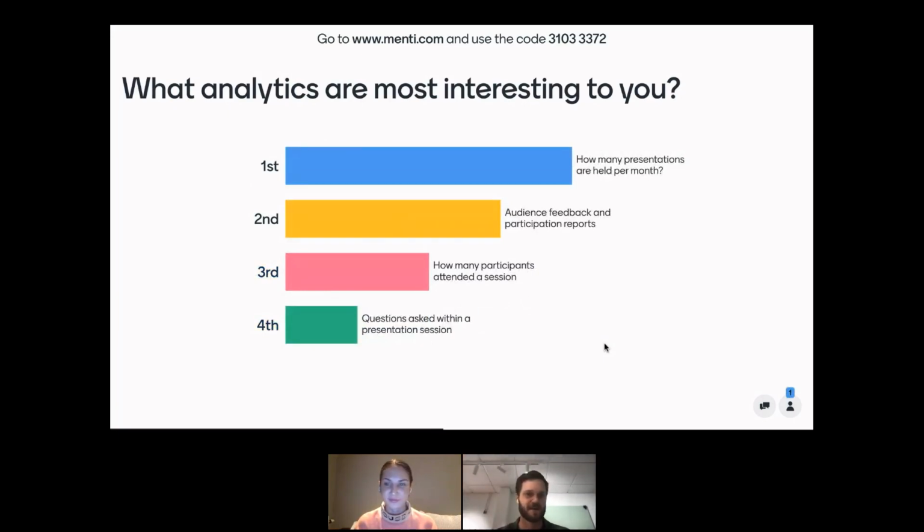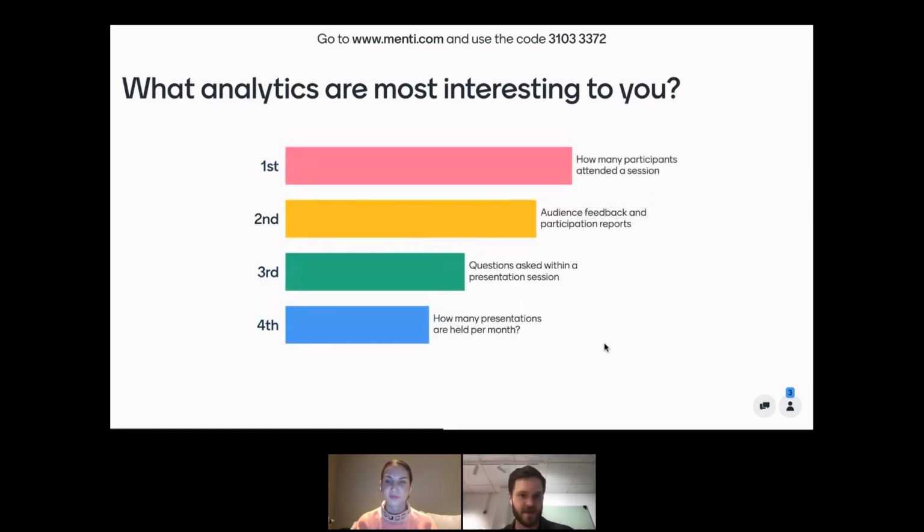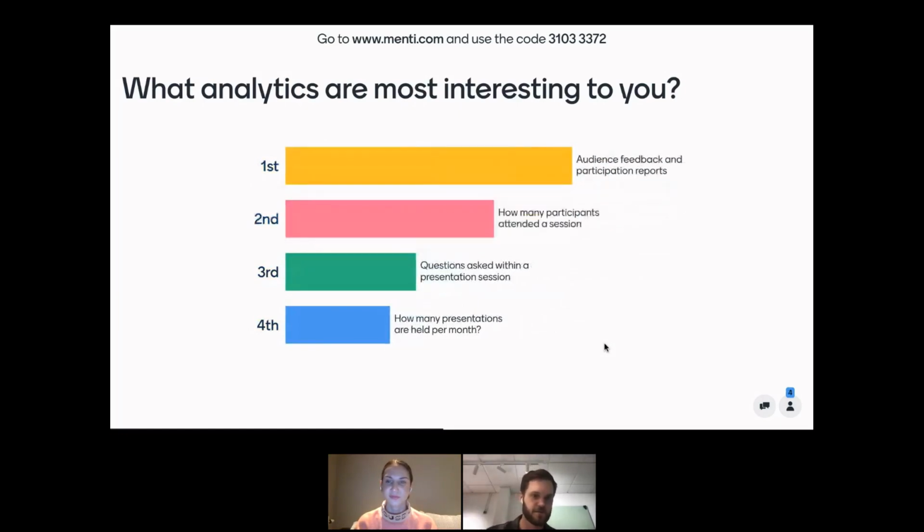All right. So the options are: how many presentations are held per month? Audience feedback and participation reports. How many participants attend a session? And questions asked in a presentation session. Nice. This is great to see. Yeah, audience feedback and participation reports seems to be the leader here.